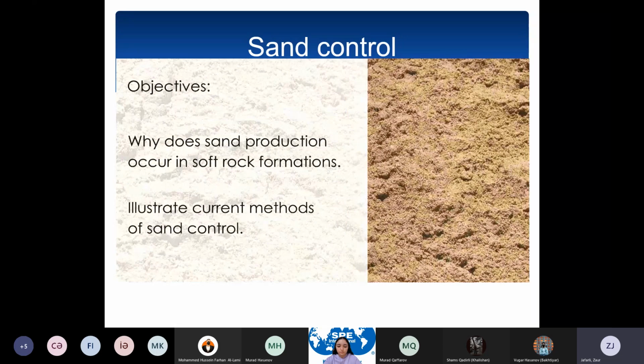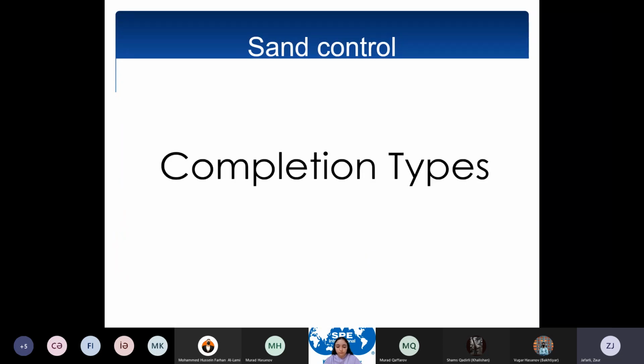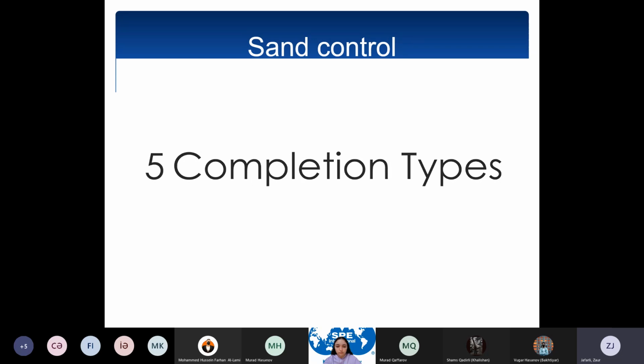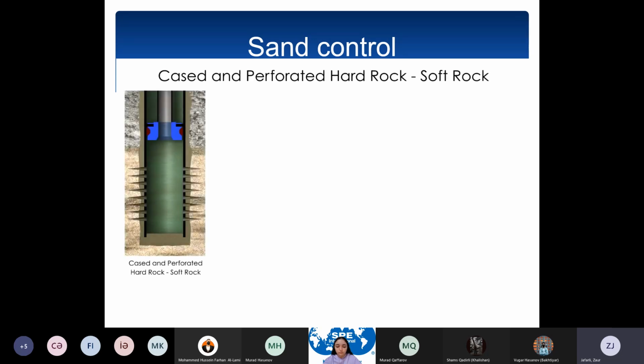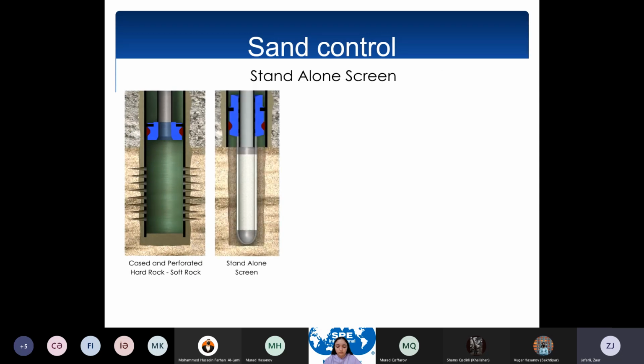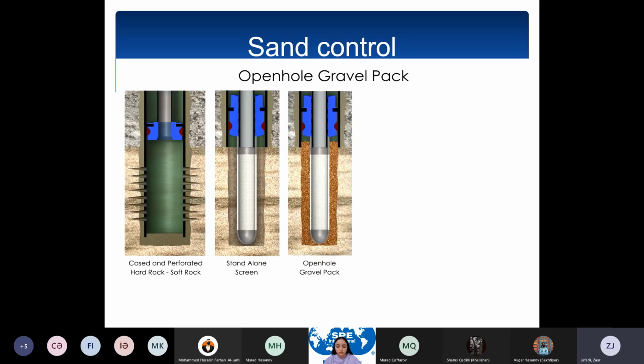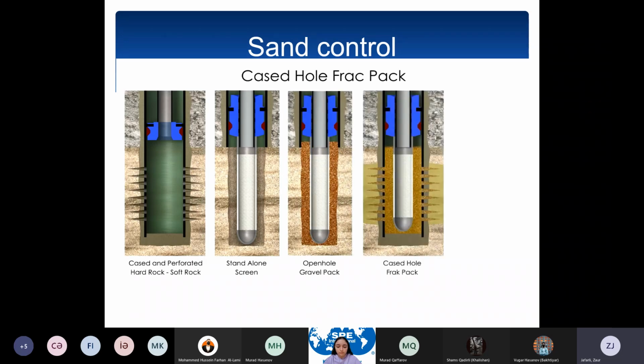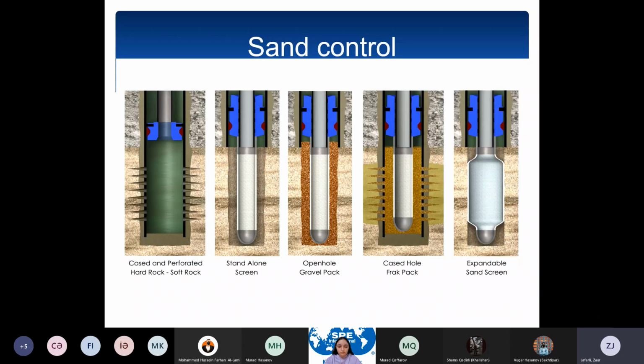When we use the word completion in the oil field, we are referring to the activities in the wellbore after the drilling of the hole is finished that result in a producible well. We will consider 5 completion types. A cased and perforated completion in hard and soft formations. A standalone screen completion. An open hole gravel pack completion. A cased hole frac pack completion. And an expandable screen completion. It is important to understand how these 5 different completion types relate to sand production.